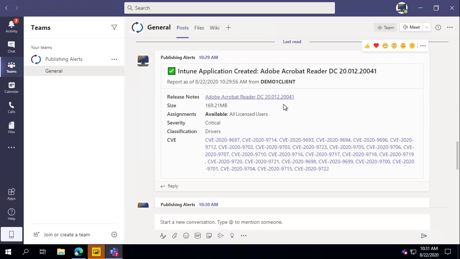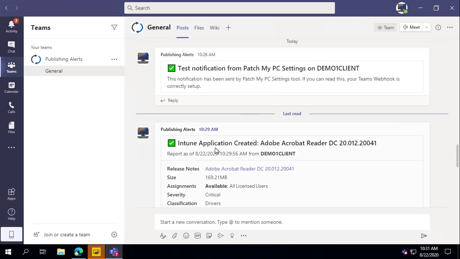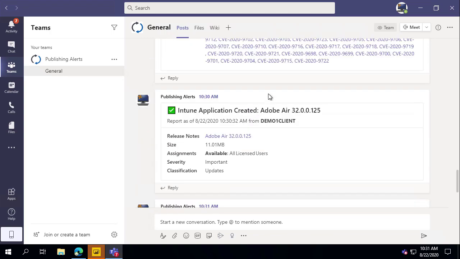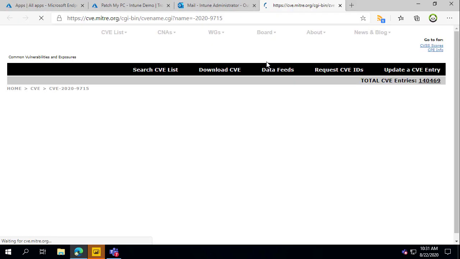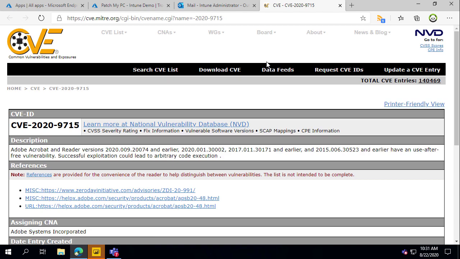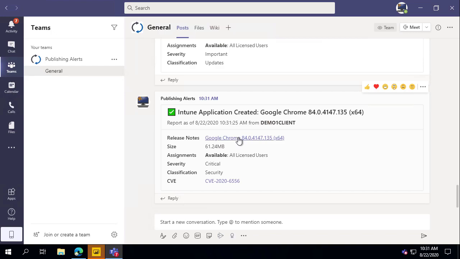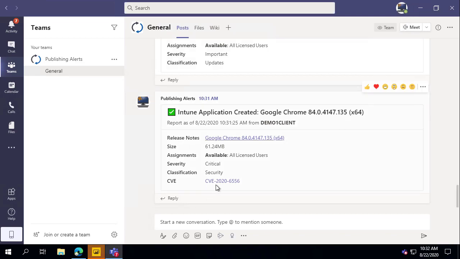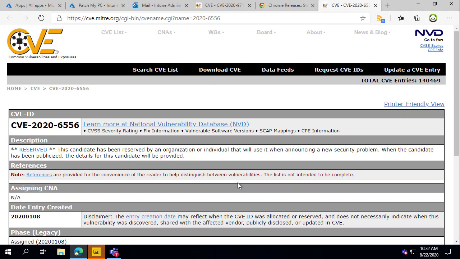So for example, we can see that when Adobe Reader was created as an application, it got automatically created. We can see, for example, it had different CVEs that are directly linkable to the National Vulnerability Database. Same thing for Google Chrome. We can also click right out to the release notes of the vendor within that Teams alert as well. And same thing for Chrome. We're also going to get notified about classification, severity level, as well as any CVEs, which will be directly clickable where you can learn more about that update or application.